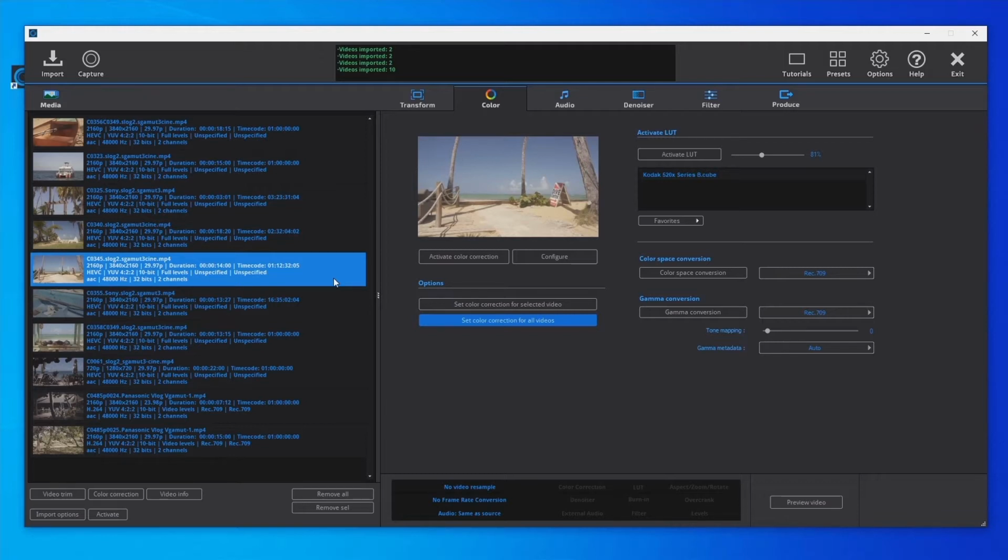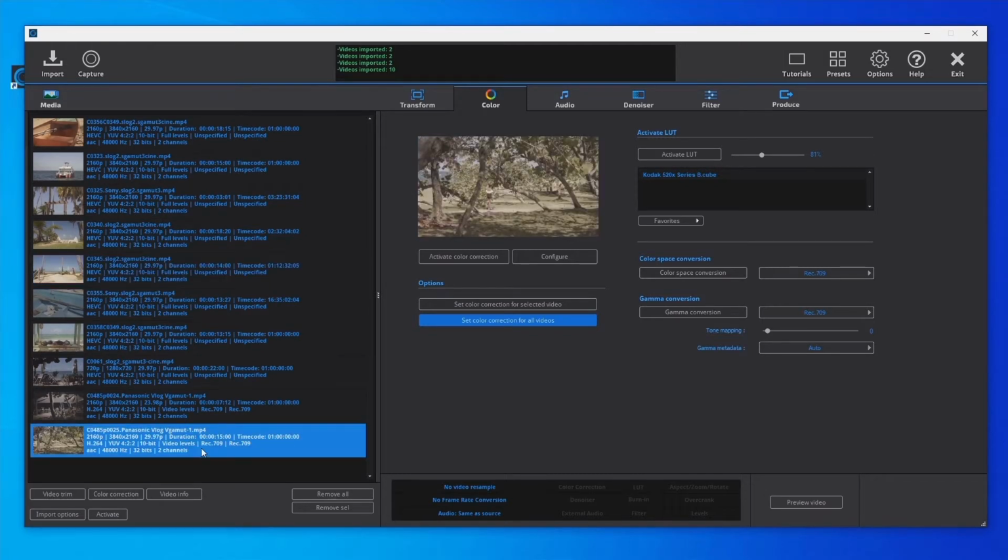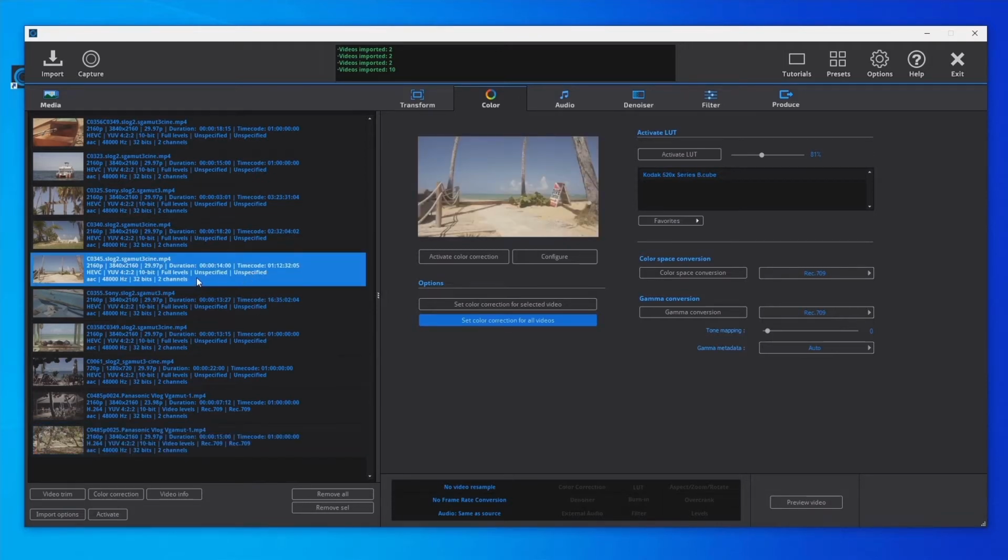We have imported videos recorded with Panasonic and Sony cameras. In the Panasonic videos we can see the gamma and color space as Rec. 709. And in the Sony videos as unspecified.